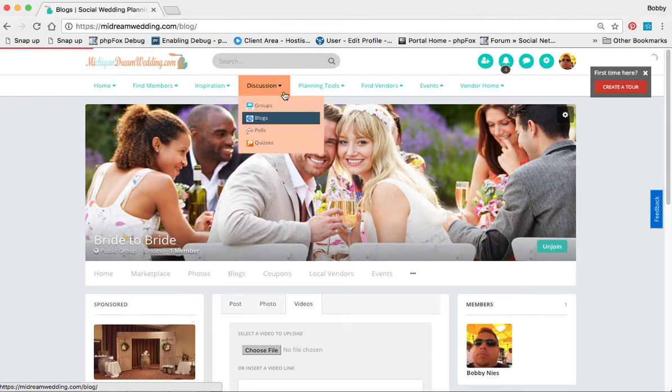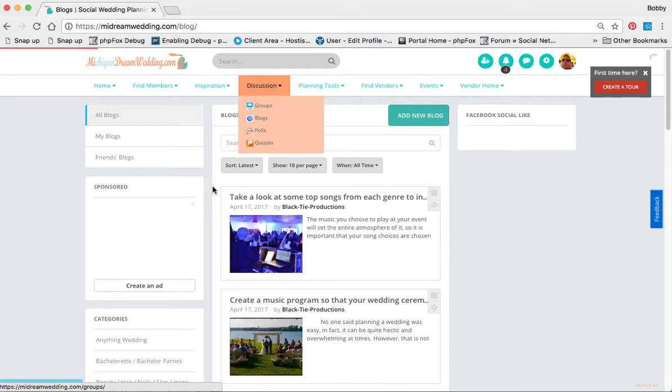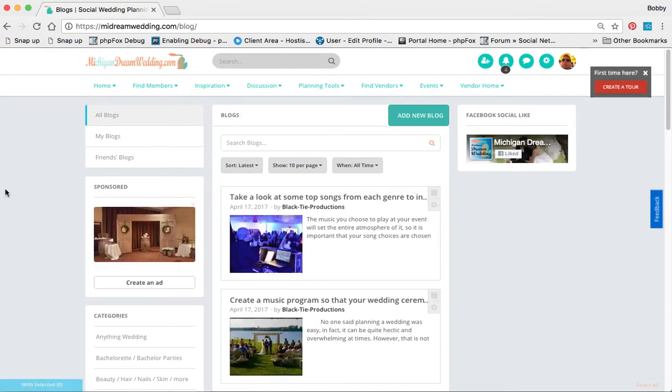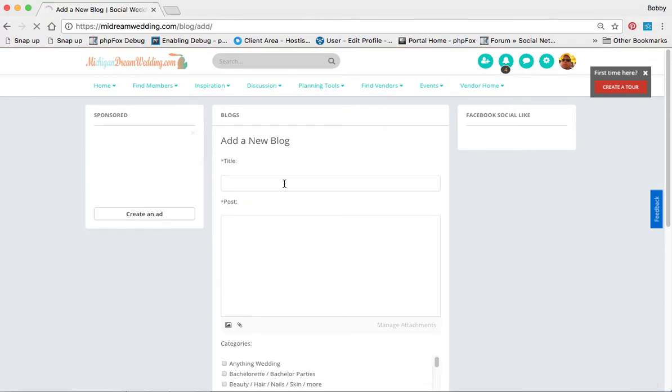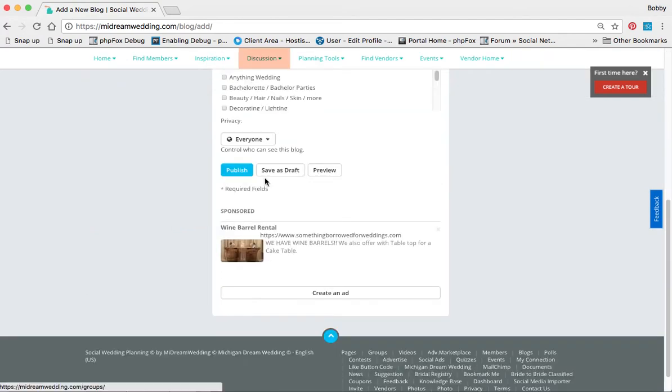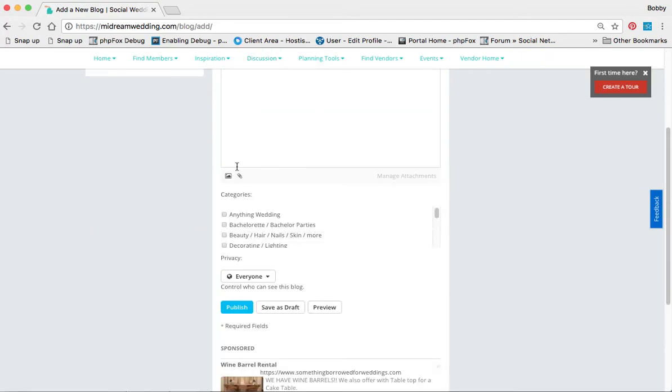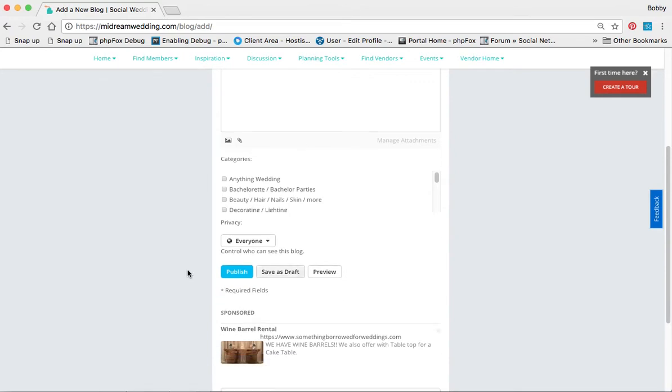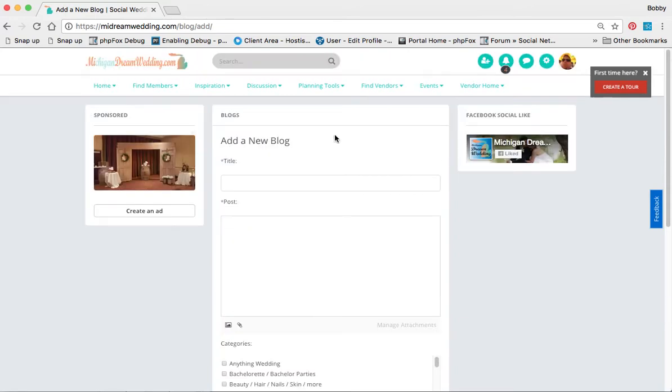The other discussion area is blogs. This is an area, if you have a topic that you'd like to blog about, we definitely encourage you to do that. We're always looking for people that can have some good input and create some blogs. Adding a new blog is pretty simple. You just hit new blog, you title it, you make your post, you put it in a category, you can put photos in here. You can save it as a draft if you're not ready to publish it yet, you can preview it to see what it's going to look like, or if you're ready to publish it, just go ahead and publish that. So then you'll have a blog up.